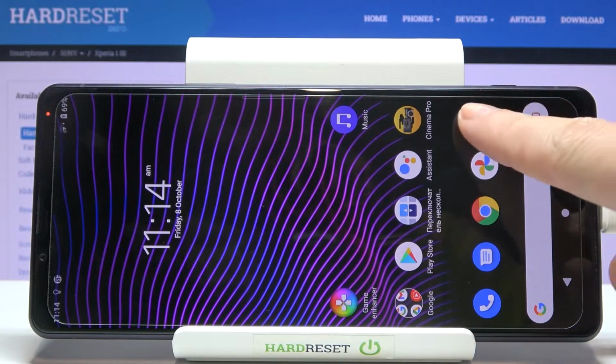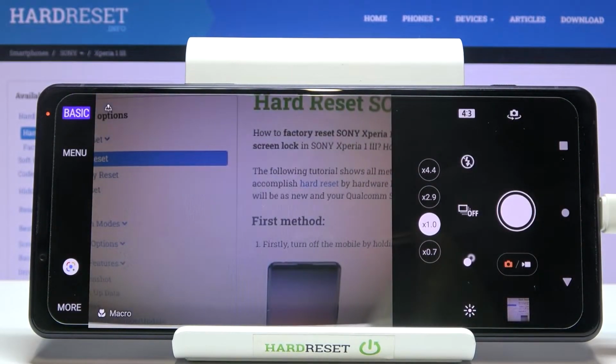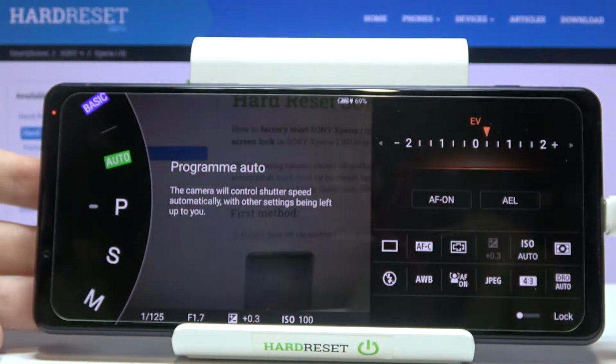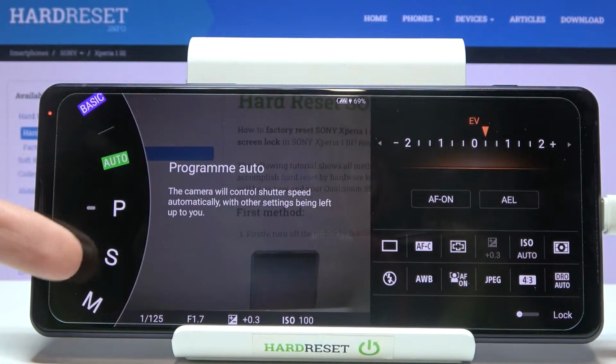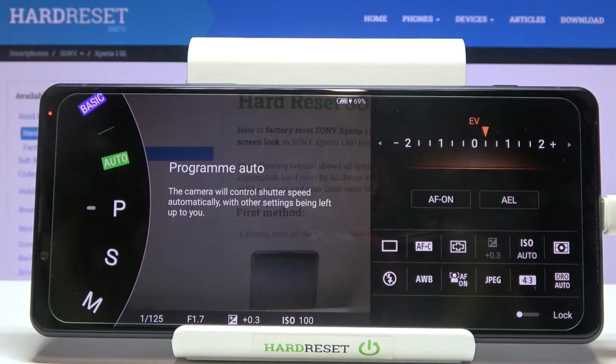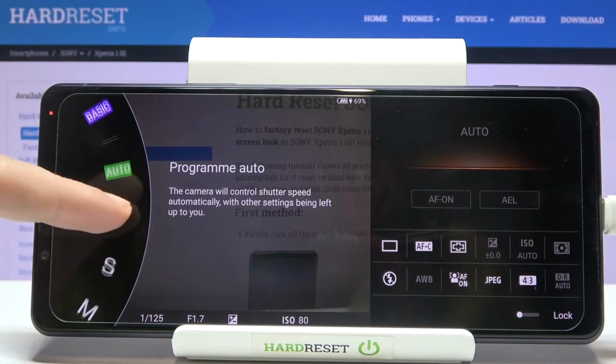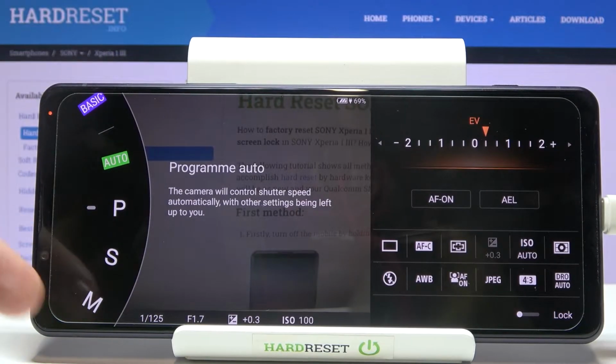So let's start by tapping on the camera button to open it, and for now, as you can see in the left corner, we are in basic mode, so we have to tap here to change it and simply slide down. Here we have auto, P, S or M modes, so half manual and manual, and you can pick whatever you need because the gridlines are available in each of them.